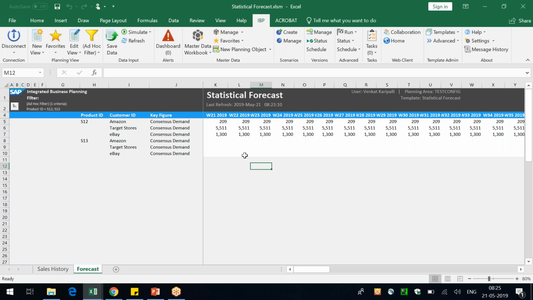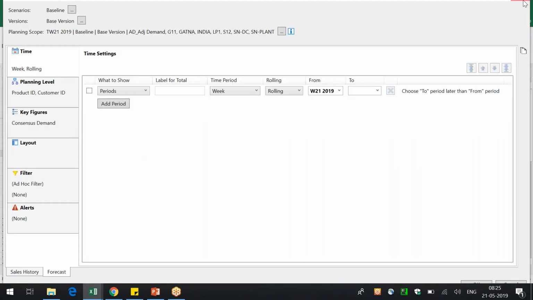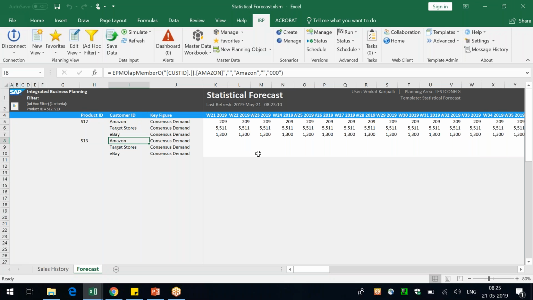And coming back to this here, so this is not a time-specific thing. So even if I open 2018, I can still see a combination for S13 and Amazon. Okay, now the planning object creation is from the master data attributes level. So time periods it just auto assigns. How will it auto assign? Based on the configuration that is made on this key figure called consensus demand. That consensus demand is configured at weekly level, so that's why it assigns all the weekly buckets to it, both history and the future. So that's how it is.